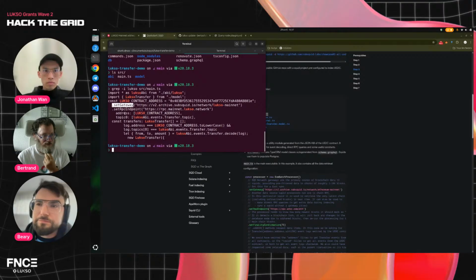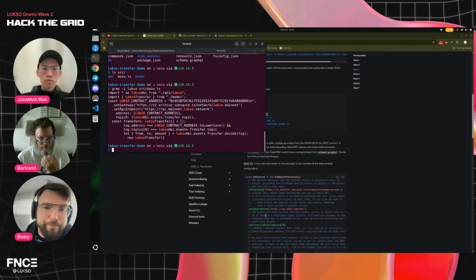And then from this archive and RPC endpoint, by connecting to this contract address, we need the ABI that we put in this ABI directory. And then we check the topic of every event generated by this contract. And we say we want only the transfer event, and we pick this topic as topic 0. And that's explained later.